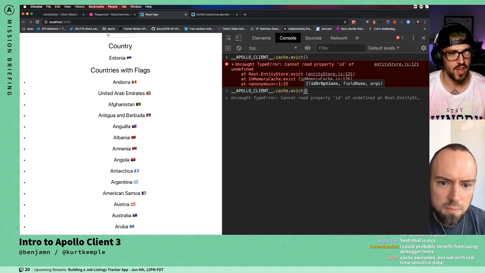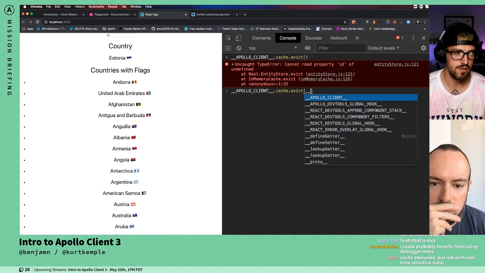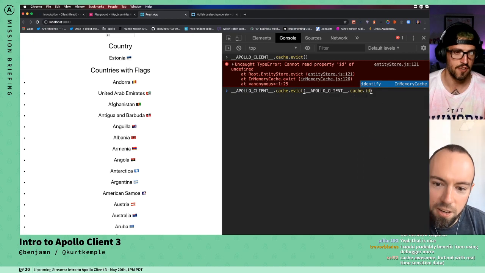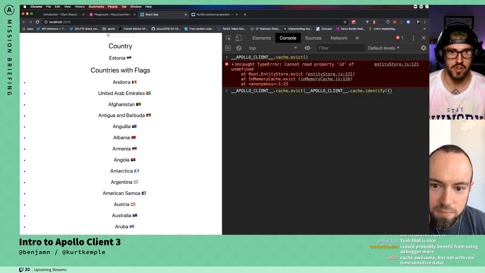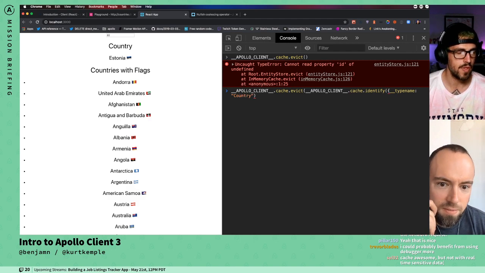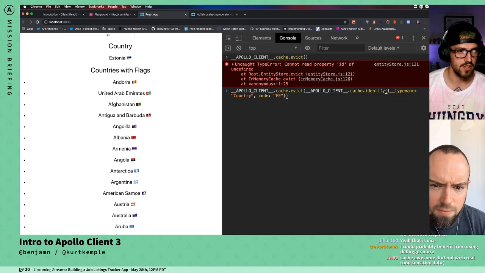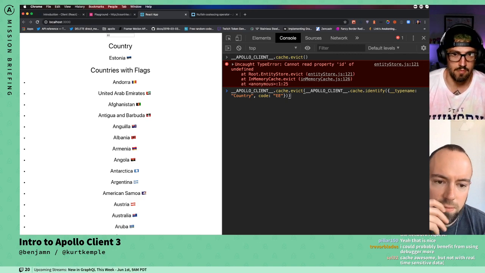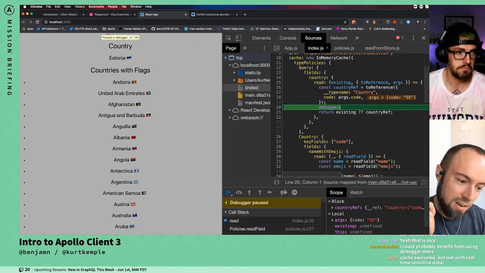So then we would say we want to evict. Apollo client dot cache dot, what was that function? Identify. Then we would give it the type name and the code. We'll just do Estonia, and then I need a closing parenthesis. So this will evict. If I run this, this should evict that item from the cache. And eviction is not always the friendliest thing.